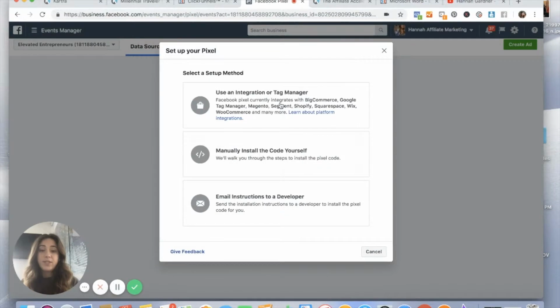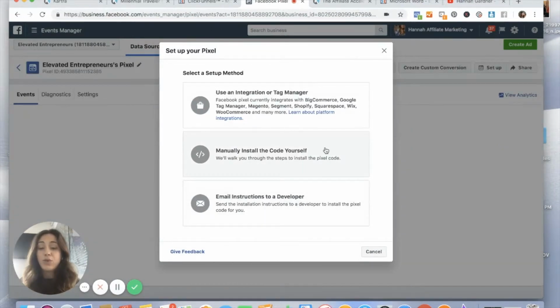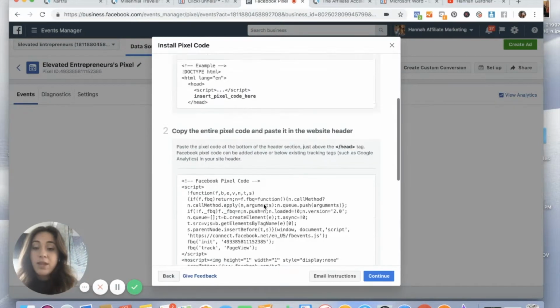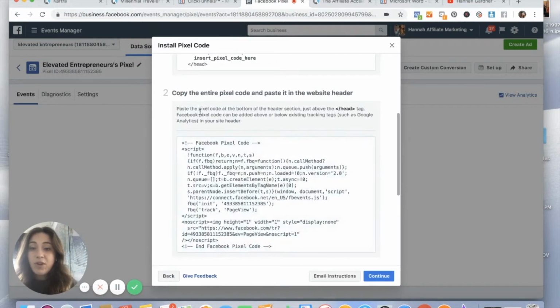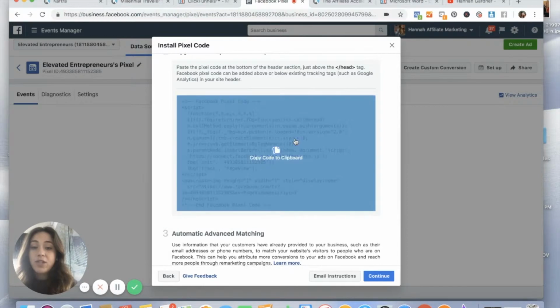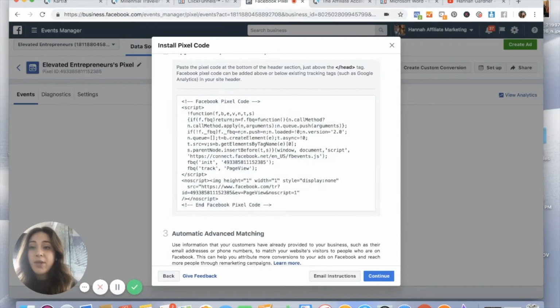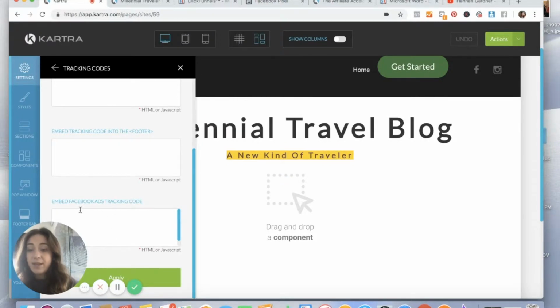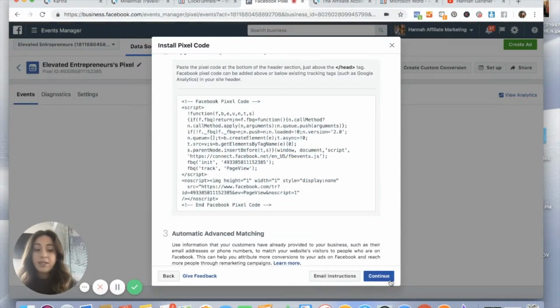you're going to say manually install code yourself. And then we're going to grab this number two right here. We're going to grab this code right here. You just click on it and it copies it. And now we're going to come back to our KARTRA. We're going to embed it right where it says embed Facebook ads tracking code. We're going to apply, and then we're going to hit continue over here.